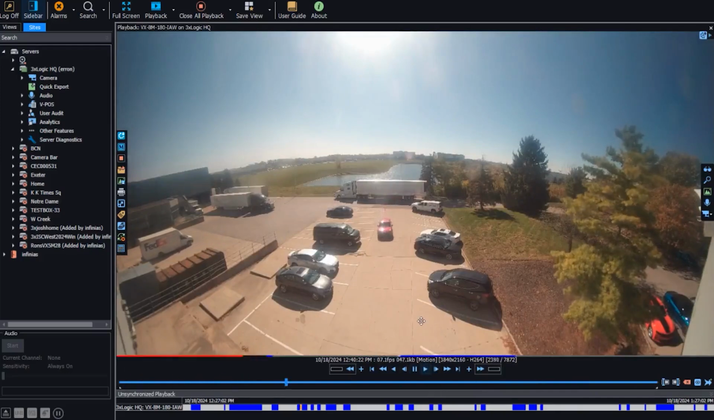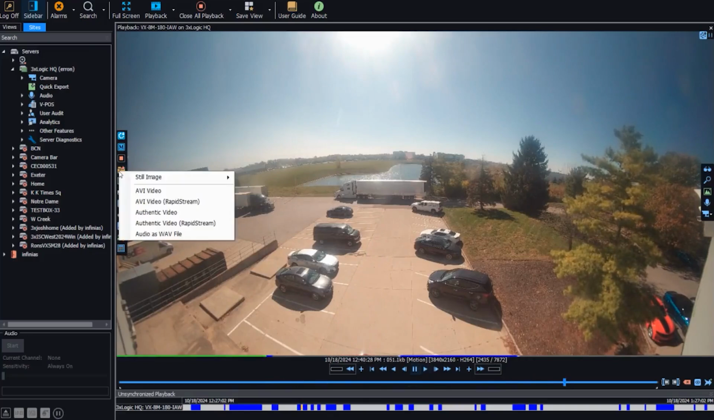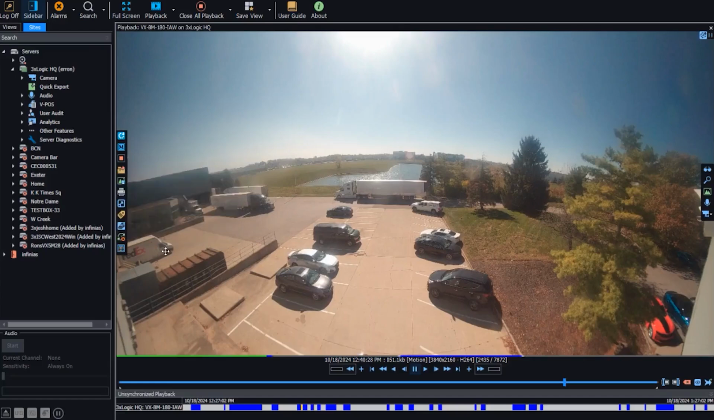From here, I can now export just this few seconds worth of video. If I come over here and walk you through the export process, I can pull off still images, I could pull off an AVI video or an authenticated video, and we are covering some of these locations in a future video that you'll be able to find right here on our channel. But guys, I just wanted to walk you through quickly how to set start range and end range markers so that you could pull off small video clips from a large search region.